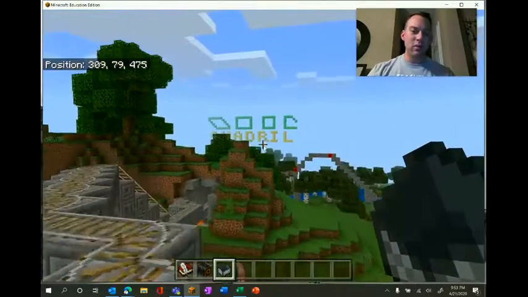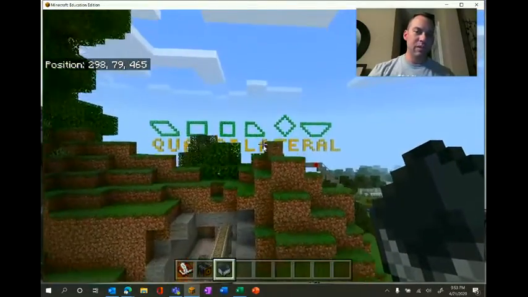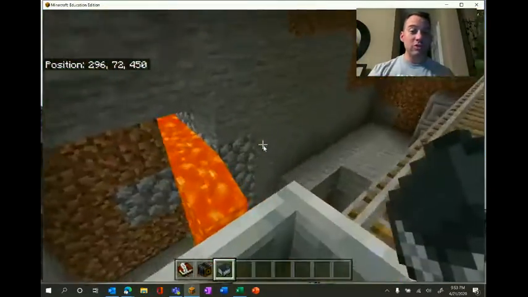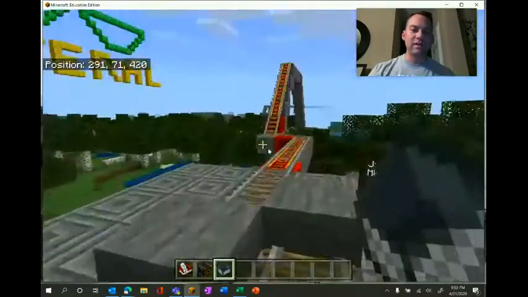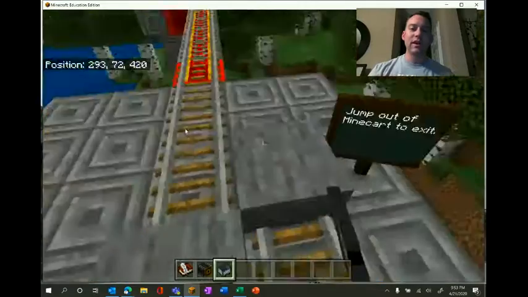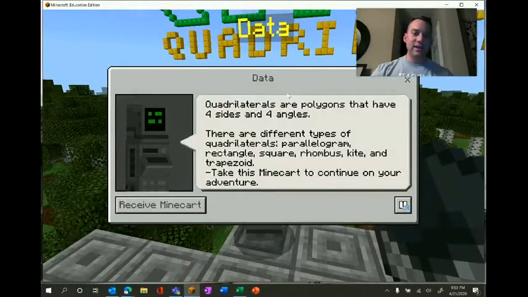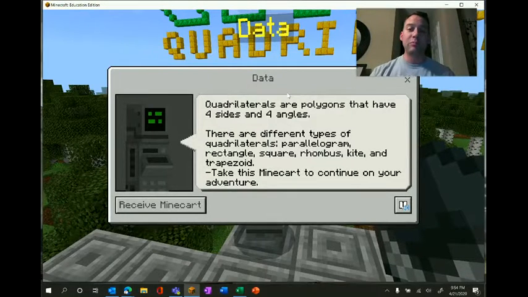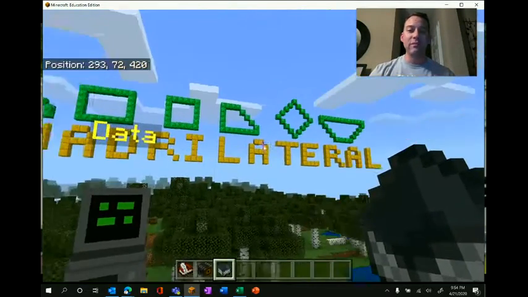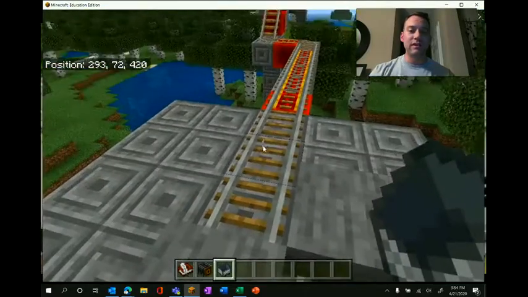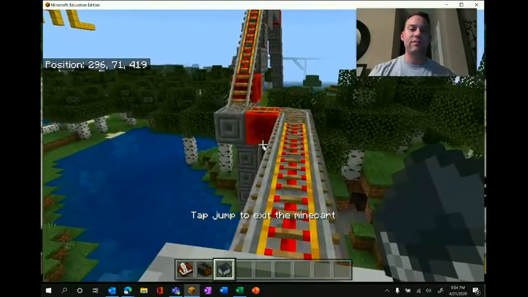And what is that over this way? Shapes. More shapes, quadrilaterals. Ooh, lava. Quadrilaterals have 4 sides, right? Jump out of the cart. And let's talk to Data. Data says, yes, quadrilaterals are polygons that have 4 sides and 4 angles. There are different types of quadrilaterals: parallelograms, rectangles, squares, rhombus, kites, and trapezoids. So we look at them, and we have a few different types that we can see. But let's carry on our adventure.